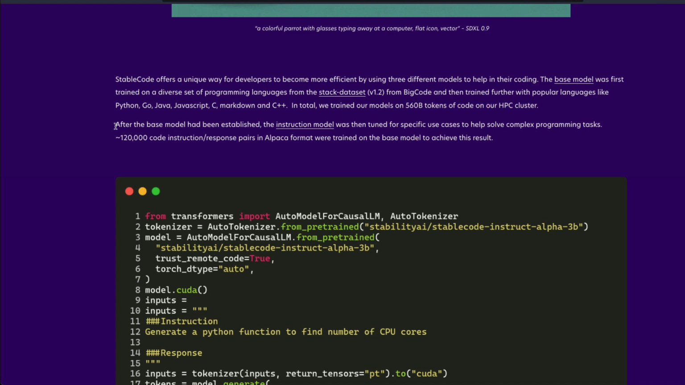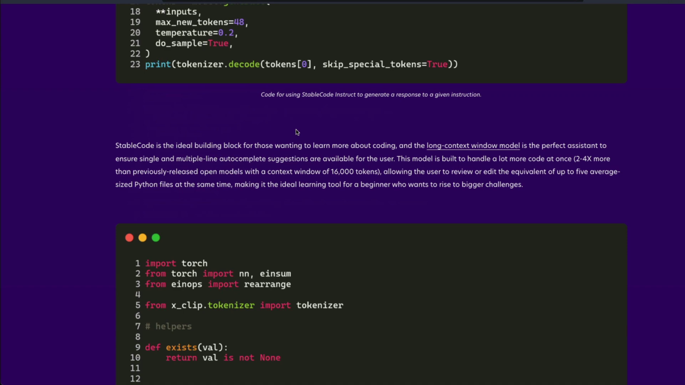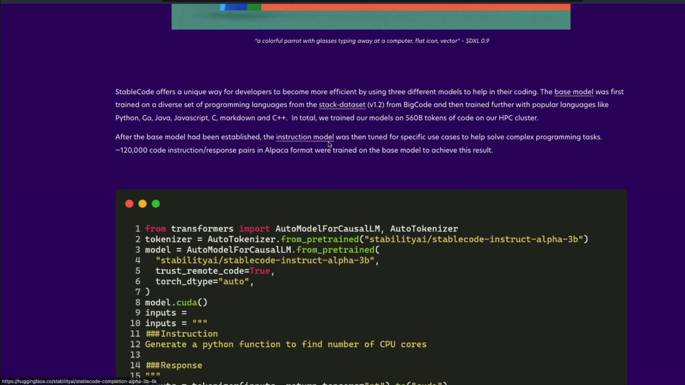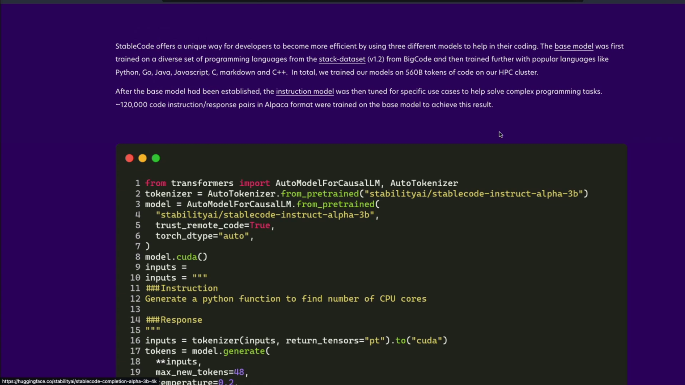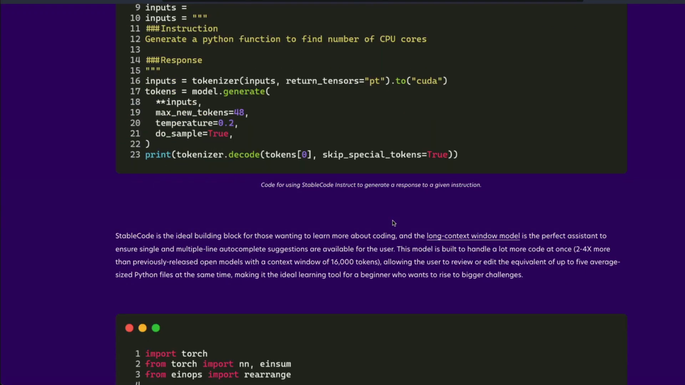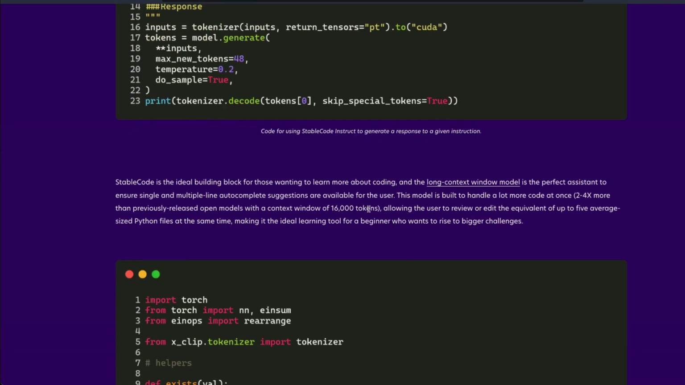After they got the base model, they also instruction fine-tuned another model for specific use cases to solve complex programming tasks. How did this instruction fine-tuned model come into the picture? They used 120,000 code instruction response pairs in Alpaca format to fine-tune this model, and that model is also available. So in short, Stability AI has released three models. One, the base model. Second, the instruction fine-tuned model. And the third one, a long context window model. That long context window model can handle context lengths up to 16,000 tokens.